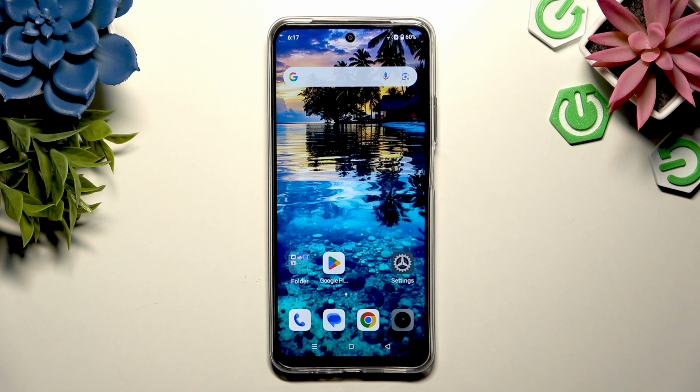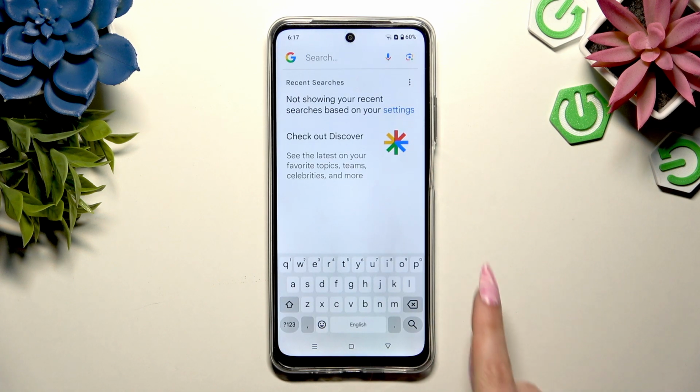In front of me is REALME C71 and today I would like to show you how you can enable suggestion strip at the top of your Gboard.